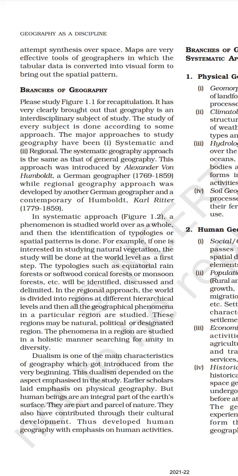In the regional approach, the world is divided into regions at different hierarchical levels, and then all the geographical phenomena in a particular region are studied. These regions may be natural, political, or designated regions. The phenomena in a region are studied in a holistic manner, searching for unity in diversity.